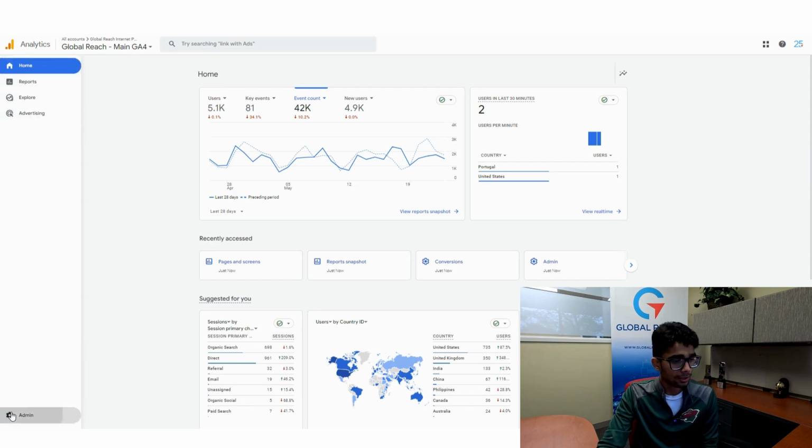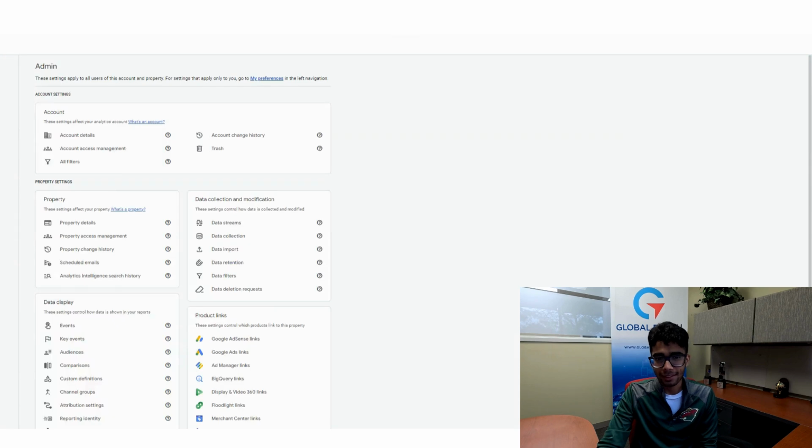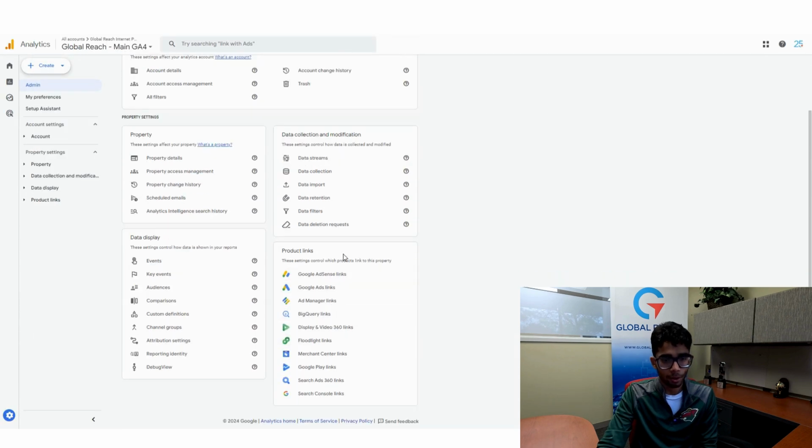To do that, you want to go down here to the admin section and you want to look for the linking section. So over here with product links, it really depends on what you use. One item that you would use if you have a website is Google Search Console. So make sure that your Google Search Console is linked and your other features as well. If you use BigQuery, if you use Google Ads, make sure that those things and those properties are linked to your Google Analytics 4 property.